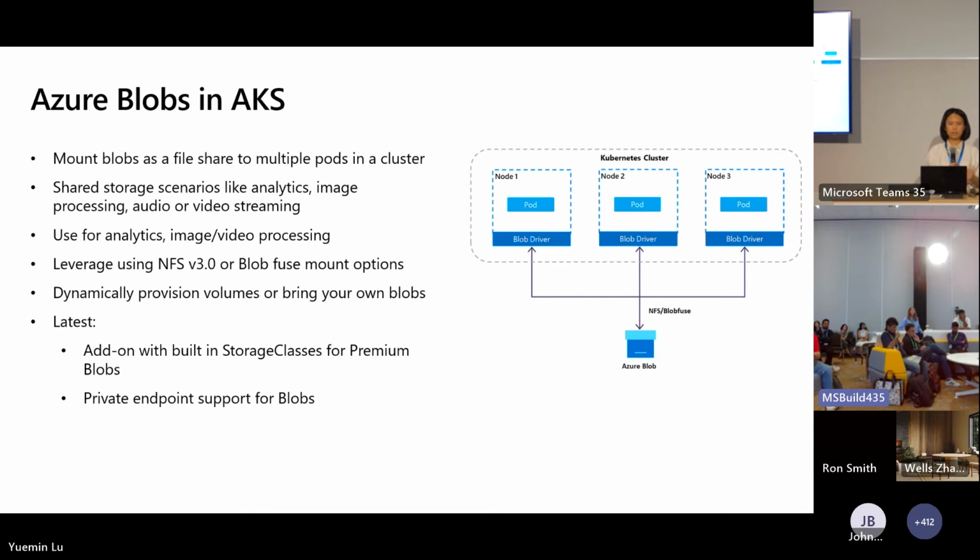But from the blob CSI driver's perspective, we are seeing that for customers who already have data pushed into blobs and want to run container workloads for data analytics, image processing, or video processing against a backing blob storage, this is where we see it's a very good fit.